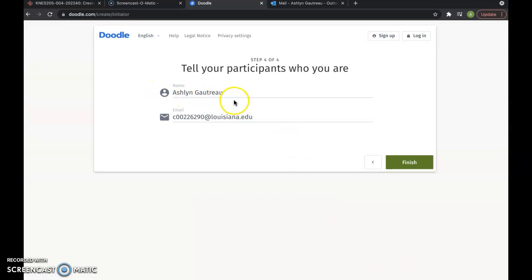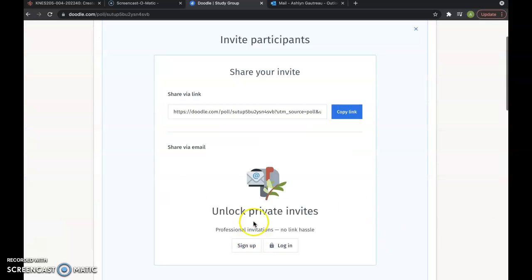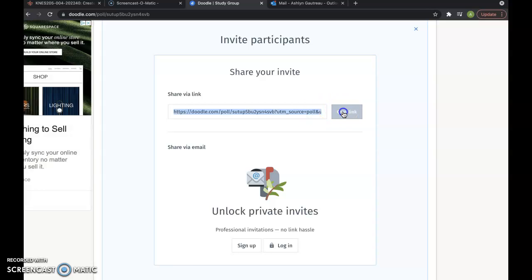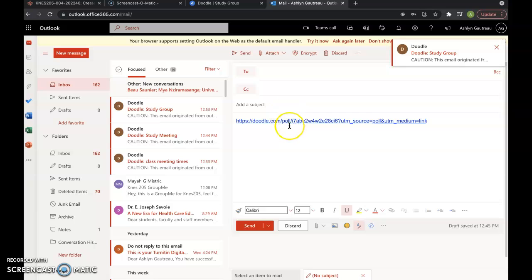You want to make sure you have your full name, and then your email address, and then you press finish. And then it'll come up with the link to it, so you're going to copy link. Then you're going to go to the email, and then you're going to paste it into the email. And let everyone know, like, this is for us to be able to get together and study. And then you can send it to whoever you like. And that's it.